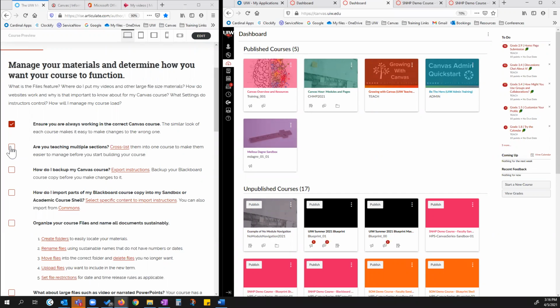I'm not entirely positive, but I know for the way spring ran, the two people who were teaching together had access to both. And then when they cross-listed, they still have access to both. But for summer, I've got 13 different sections. One person only wants to deal with one section, but they still want to cross-list. They're going to be able to do that too. I just don't know exactly what it looks like.